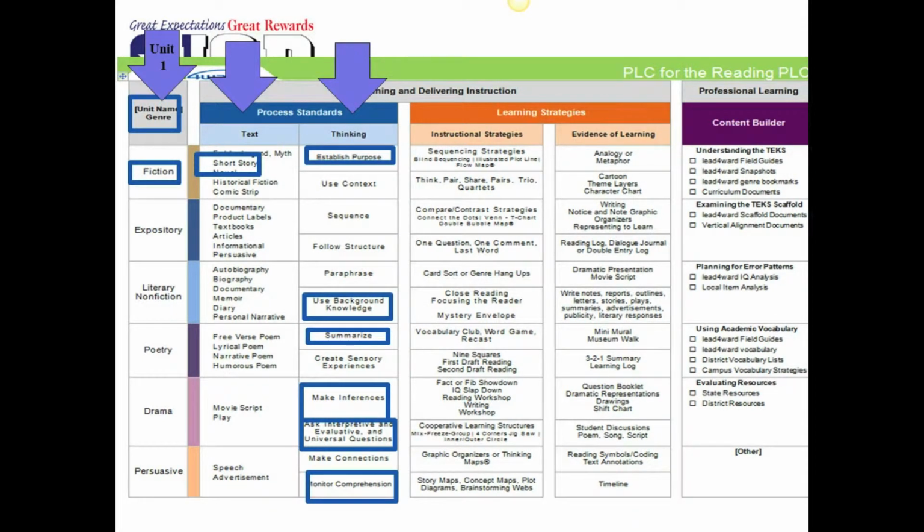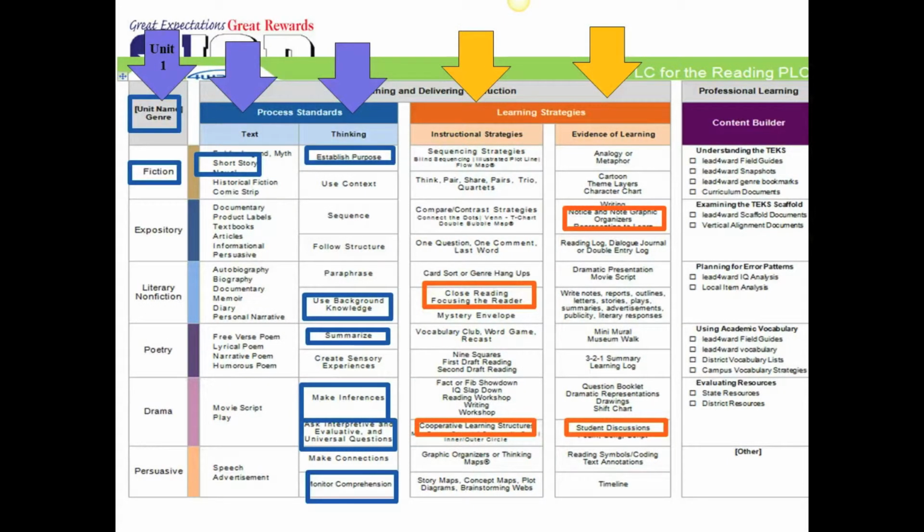Next, you want to think about the evidence of learning that you want students to demonstrate, as well as how you will assess. So I'll choose the notice and note graphic organizers, as well as listening in on student discussions. Lastly, you want to consider the learning strategies used to teach students how to make inferences about text. So I'm going to choose close reading to focus the reader, as well as cooperative learning structures.